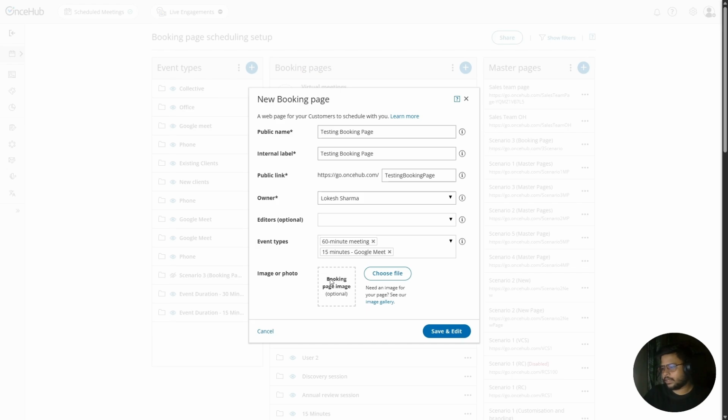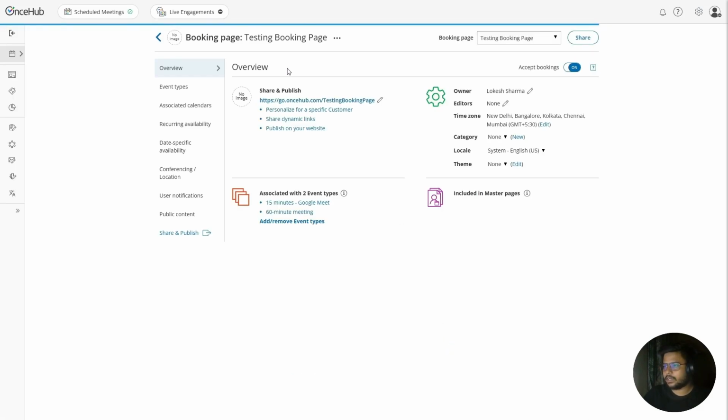You can also choose an image that will be displayed on the booking page. Once done, click on Save and Edit. This will create a booking page and take you to the overview section where you can refine it more.